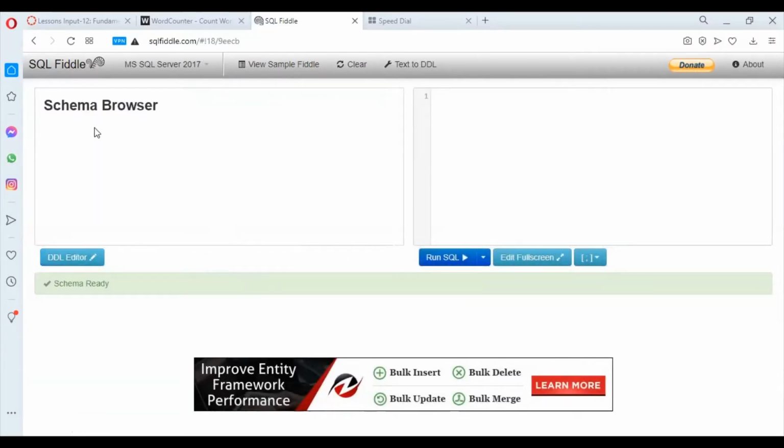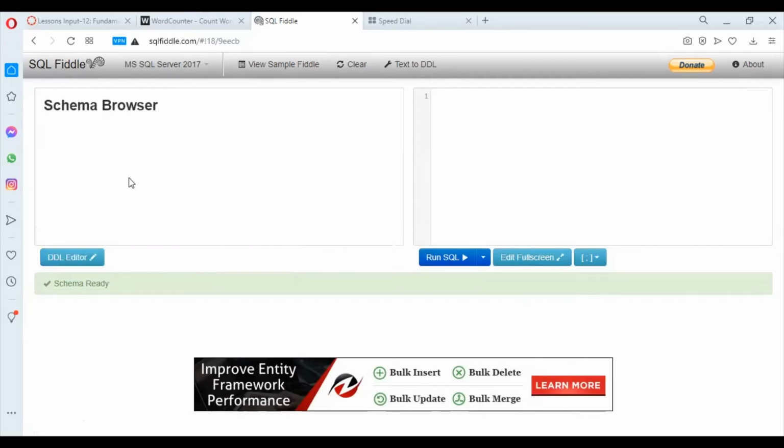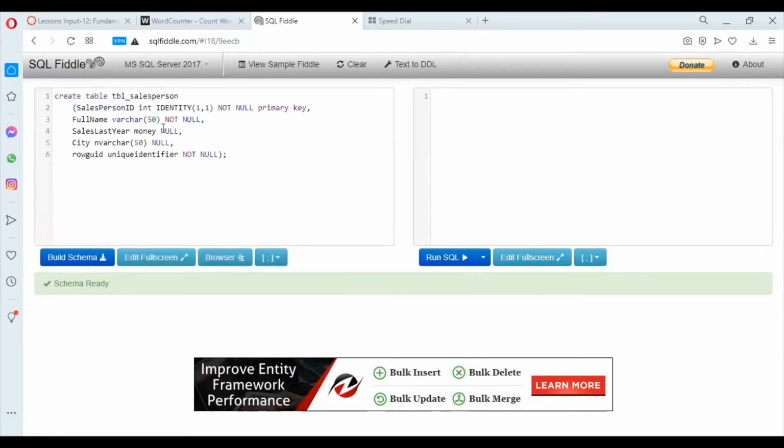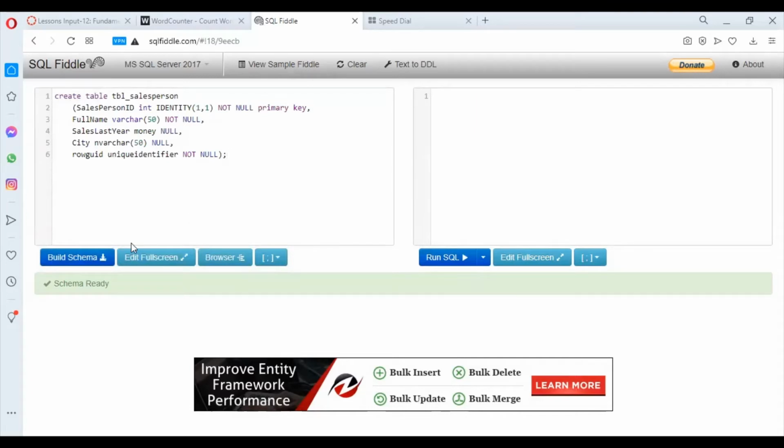Just make sure that under your schema, you can check your table so that we can avoid any error.